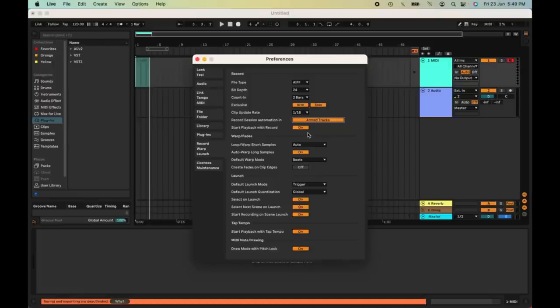Warp fade section. Loop/warp short samples is the first thing you will see here. Auto is selected by default, but there are a few options in the drop down menu. But first we need to learn what warp means, and it will be covered in the upcoming session. For now, we'll leave it just the way it is.